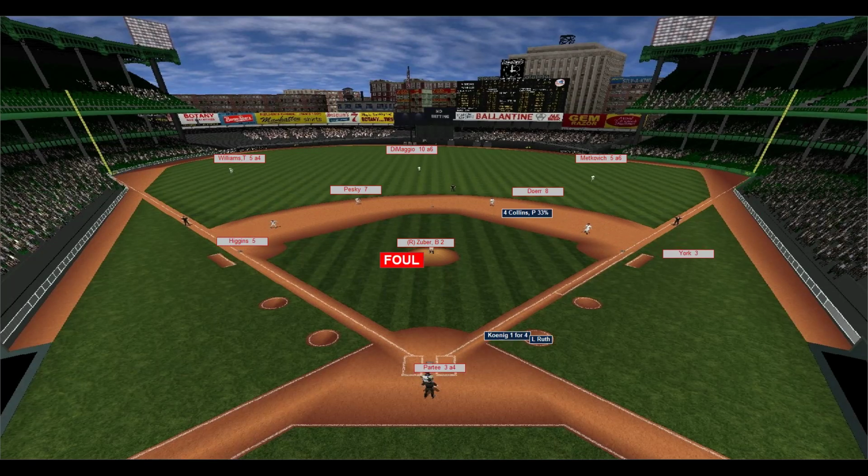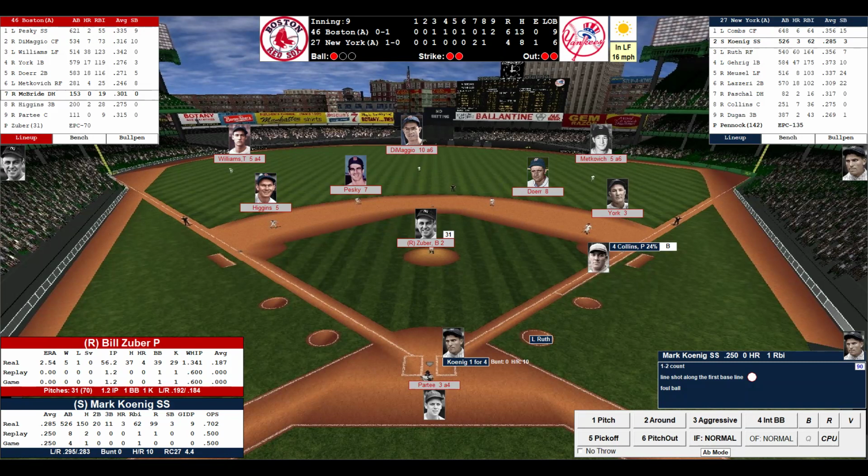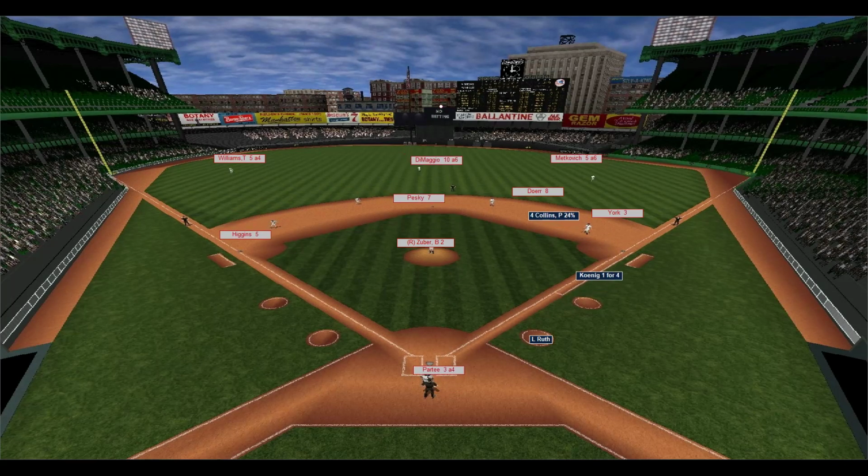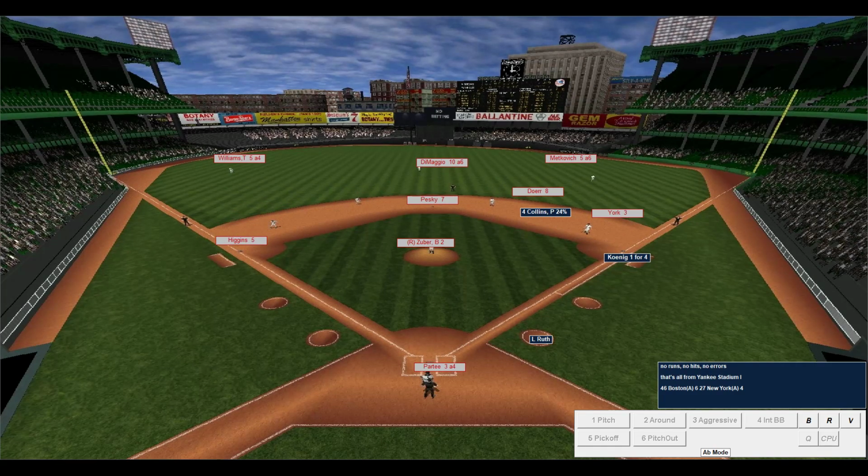Line shot, foul down the right field line. Oh boy, he was sitting dead red. He just yanked it foul. 1-2 count, Koenig in the hole. York again plays behind Collins to get better range. Zuber nods his head. Pytlak sets the target. The pitch to Koenig. Fly ball, DiMaggio racing in from center. He makes the catch, and the Red Sox win.